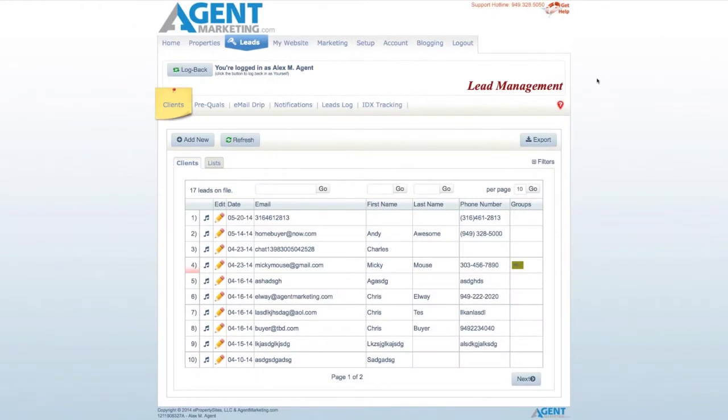Today is part 2 of 3 about our CRM, our client relationship management system. What's really neat about our CRM is that it kind of does everything. Not only do we have all the ways for you to attract and capture the prospects, once you get them, we have lots of ways for you to organize them and make sense of them.